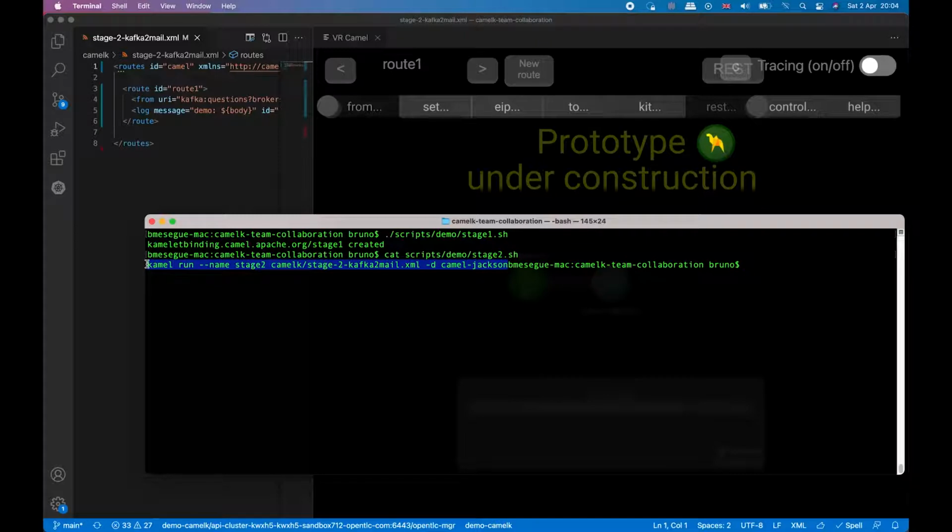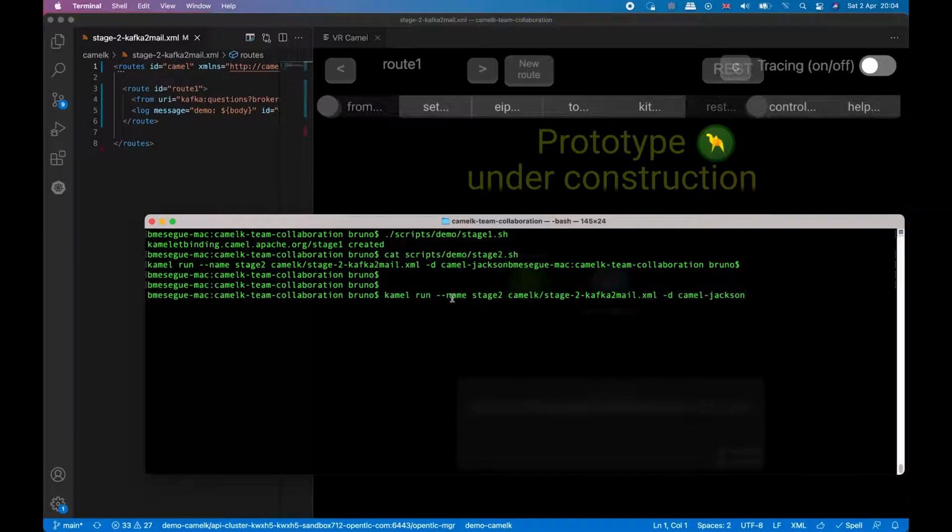So this is the CLI command there that I paste. We use the Camel client with K, and we say Camel run. We give it a name, stage 2. This is the file that we are pushing to the environment. So the file definition, this is it, the one we have generated visually. And we just use here a dependency for JSON manipulation, and we add the dev flag.